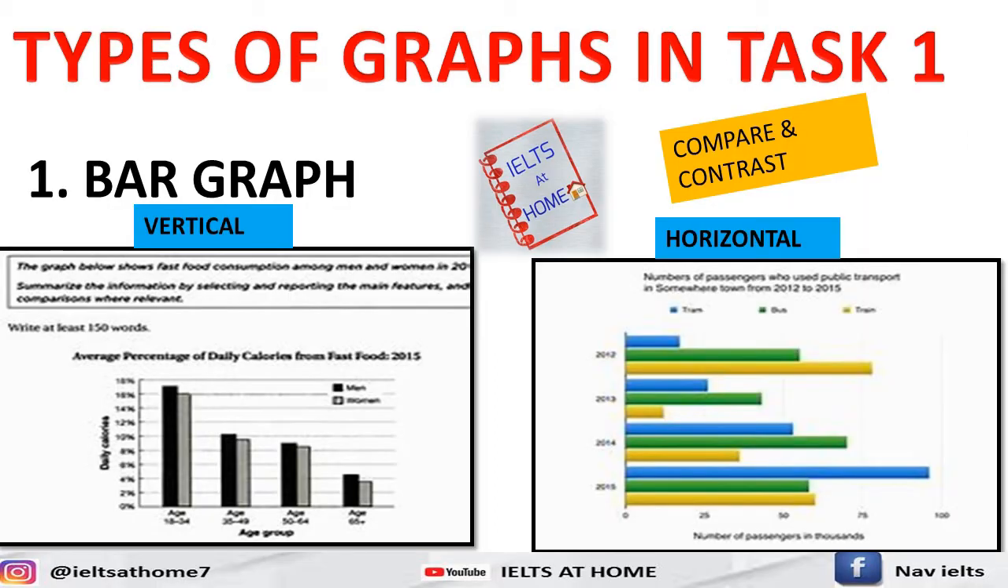So now you can see on your screen 2 bar graphs. On the left side you can see the vertical bar graph, and on the right side is the horizontal bar graph, but there is no difference between them. There is no difference in how to explain these bar graphs. Both are similar, it just depends upon the data, and you need to find out the key features and interpret that data. So you just need to compare and contrast in a bar graph.